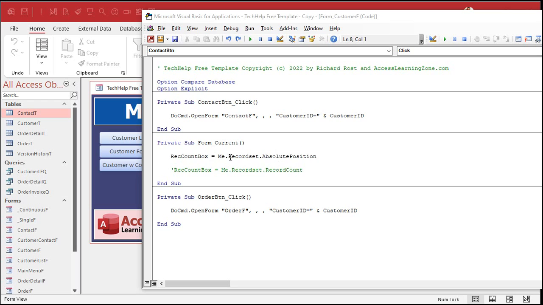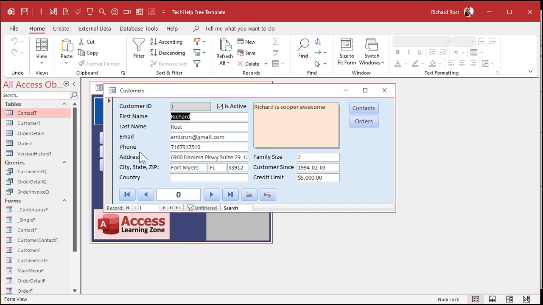Okay, so you got Me.Recordset.AbsolutePosition. Save that. Come back out here. Open up the customer form. And I got a 0 there. What's with the 0? Well, let's move to the next record. 1, 2. Oh, okay. All right, it's working.